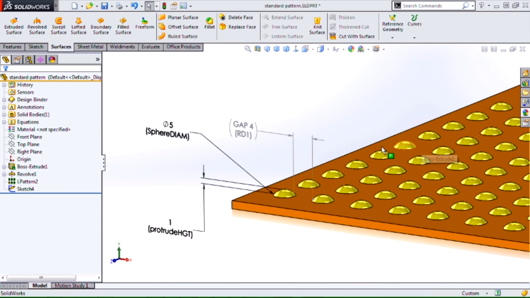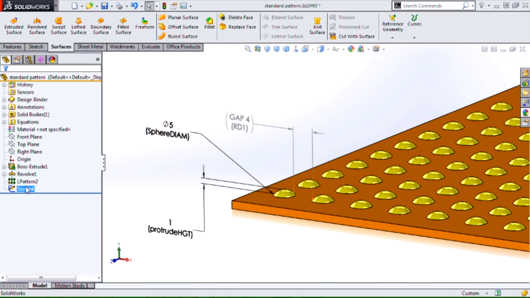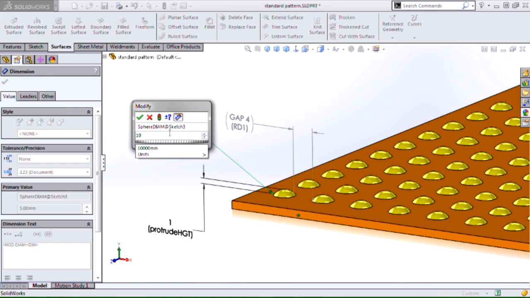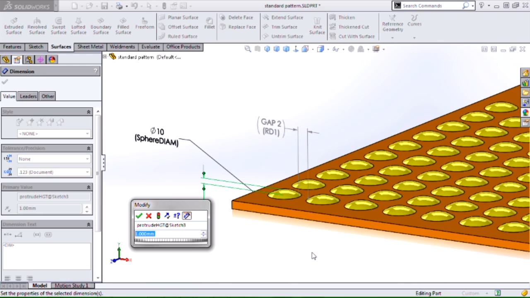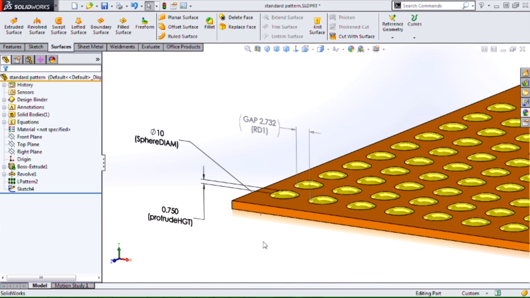In this scenario, we'd like to have the gap between the edges of these features to be constant while we change the parameters of the sphere diameter and the protrusion height. With a normal patterning tool, changing any of these parameters will change that spacing. If I change from 5 to 10 diameter, my gap went from 4 to 2. Likewise, if I change my protrusion distance, that gap will change once again. That's not our design intent. How do we get our design intent for this?